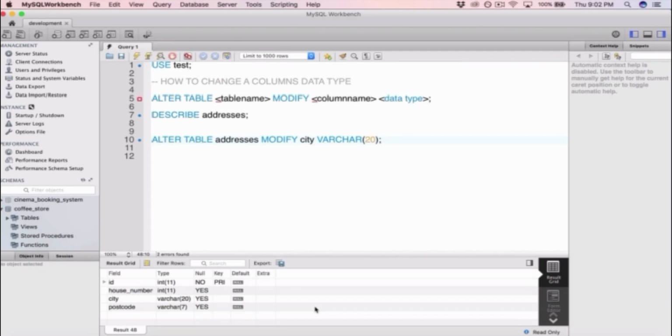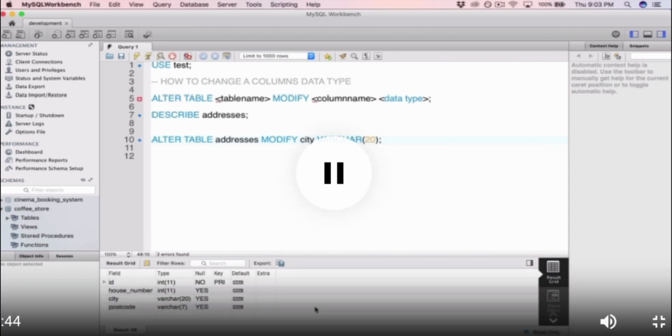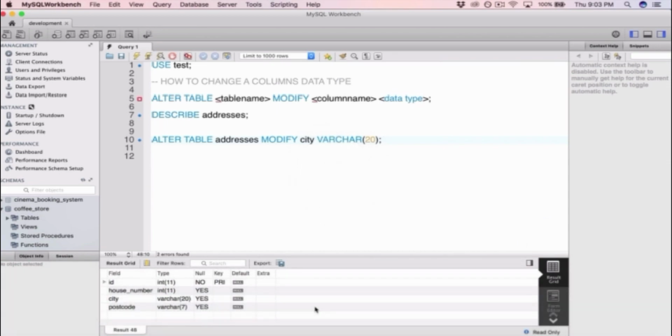Similarly, we wouldn't be able to change it to a char because London, Manchester, Liverpool have different lengths, so we could have no char with that fixed length to satisfy London, Manchester and Liverpool. But we would be able to change the data type from varchar 20 to varchar 30 because London, Manchester and Liverpool are all compatible with the varchar 20 and the varchar 30 data type. So that's something to bear in mind.